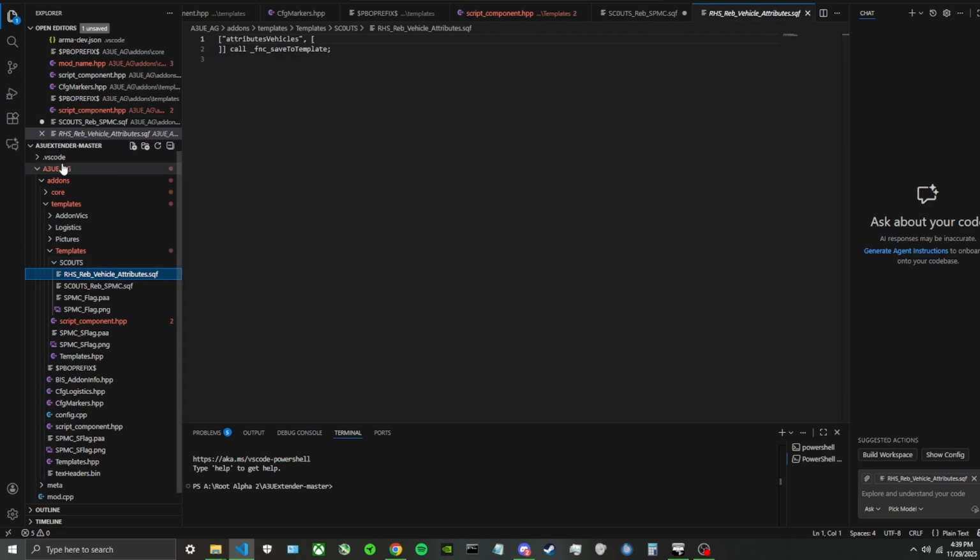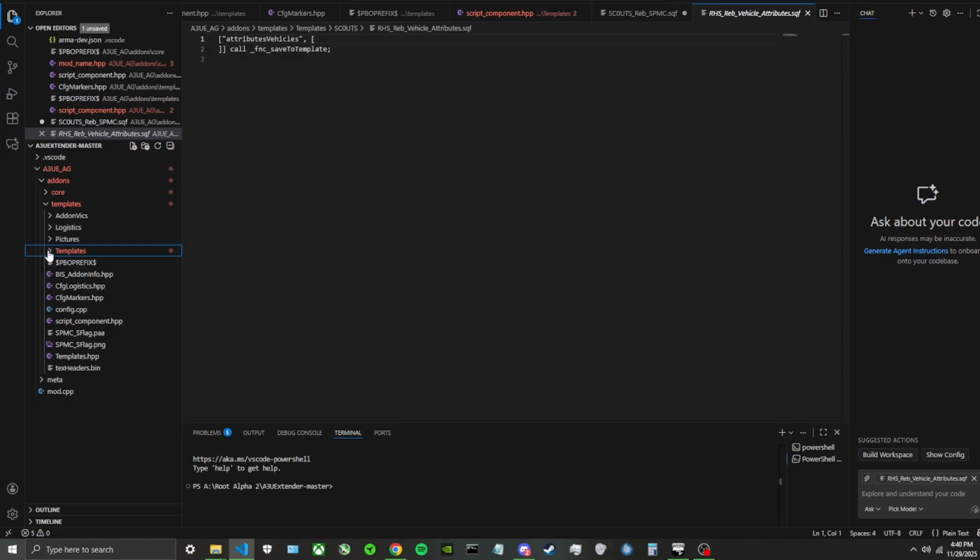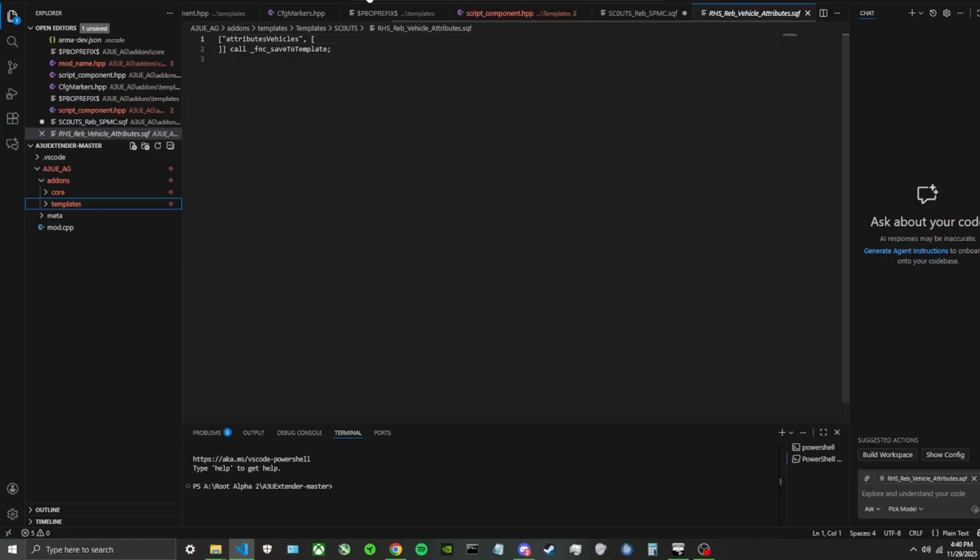It means to say A3UE underscore AG. And I believe this is case sensitive, so make sure it's capitalized. So that is that for right now. We're done with the building portion.